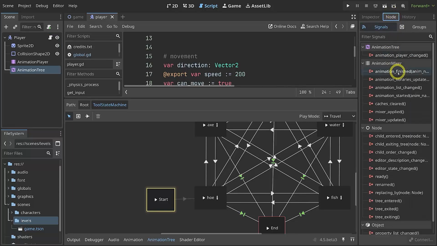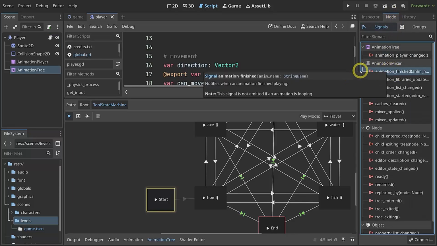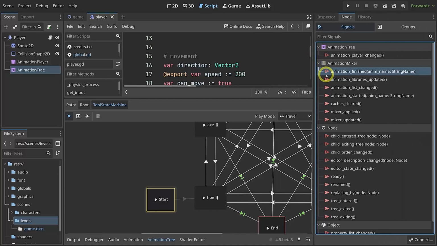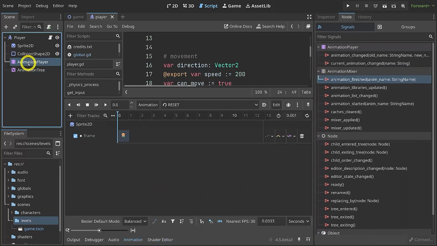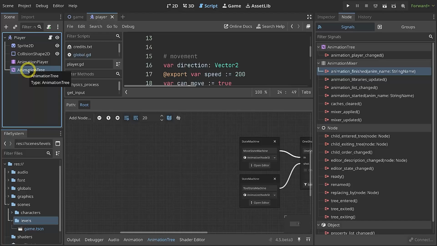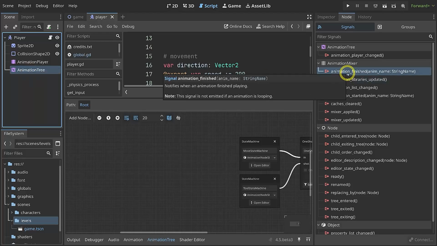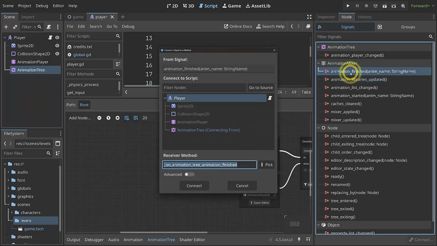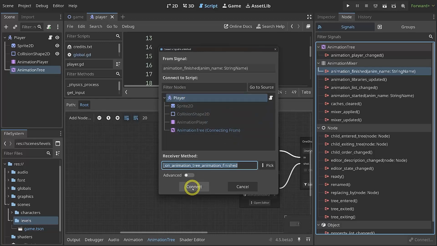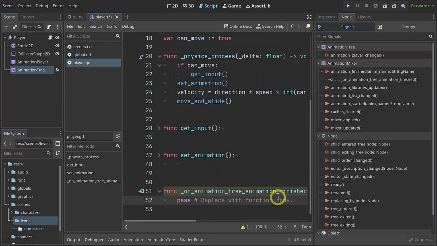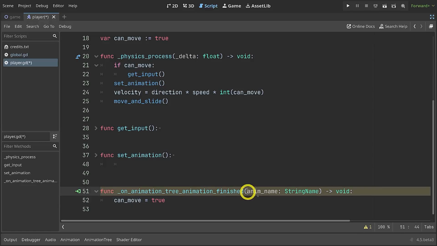If you look at Node, there we have animation finished. And at this point, do be careful. If you have an animation player inside of the AnimationTree, the animation player signals aren't working reliably anymore. You want to primarily use the AnimationTree signals. In there, animation finished, connected to the player. This is fine. All we want to do in here is can_move should be true again. We also get the animation name, but we don't really care about that.